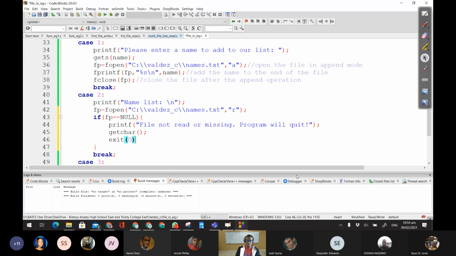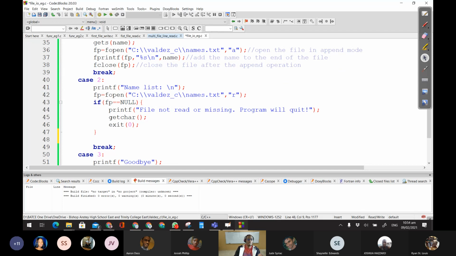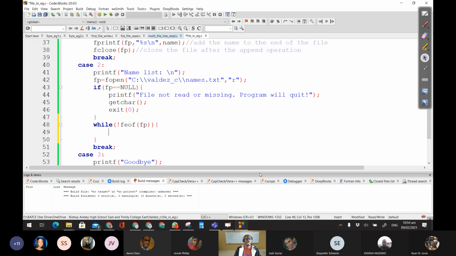So in the event that we don't have a file that exists, so something is wrong with our file and it can't read, we don't try to read from something that is not there. But once we get past this piece of code, we could go into our while loop, while not end of file for fp, which is our file pointer. While our file pointer has data to read, while we're not at the end of the file, what do we want to do?